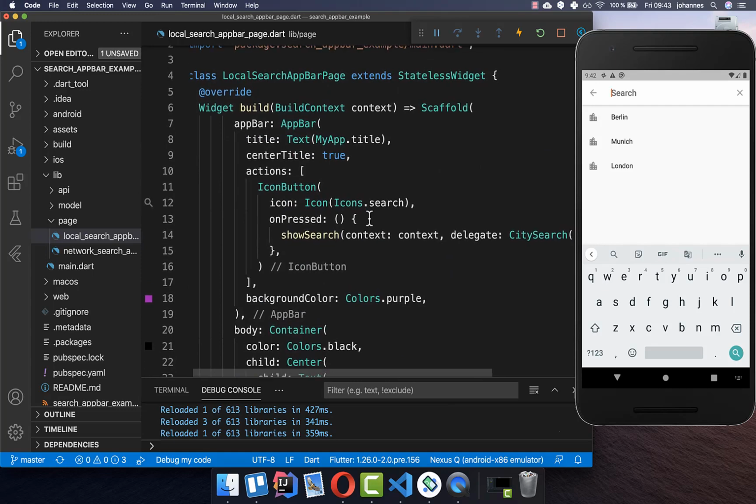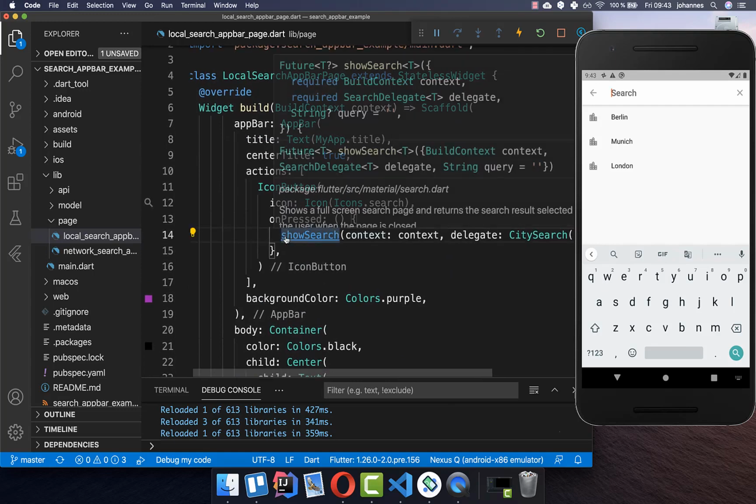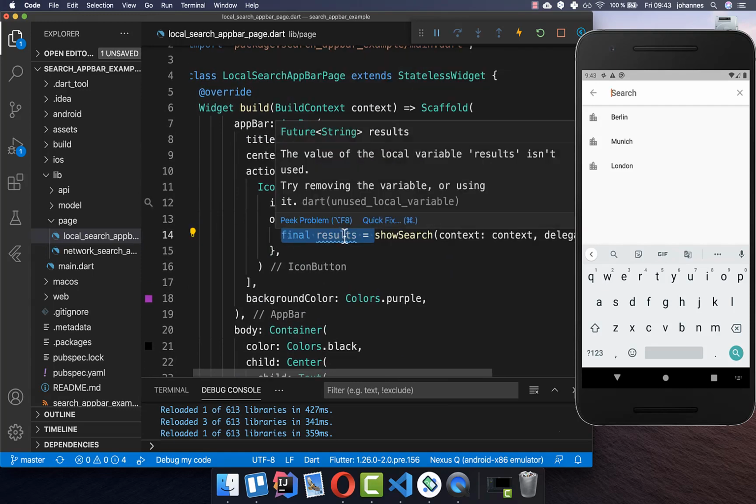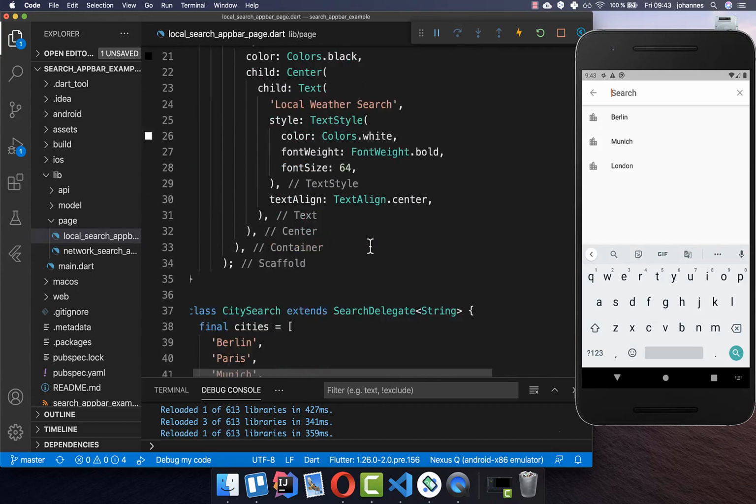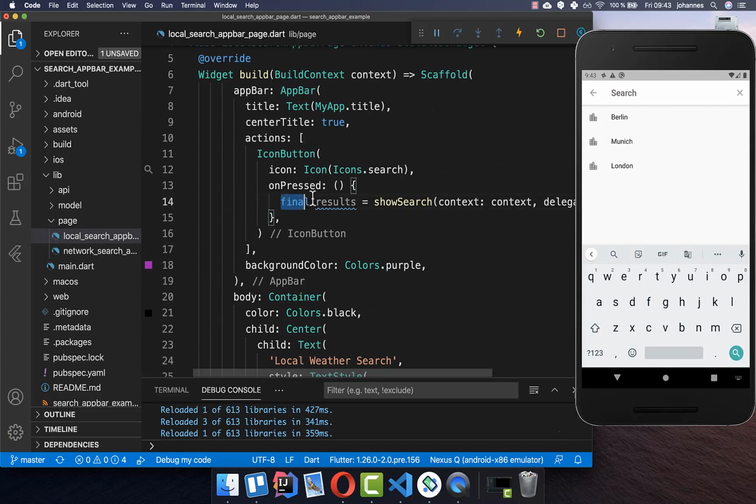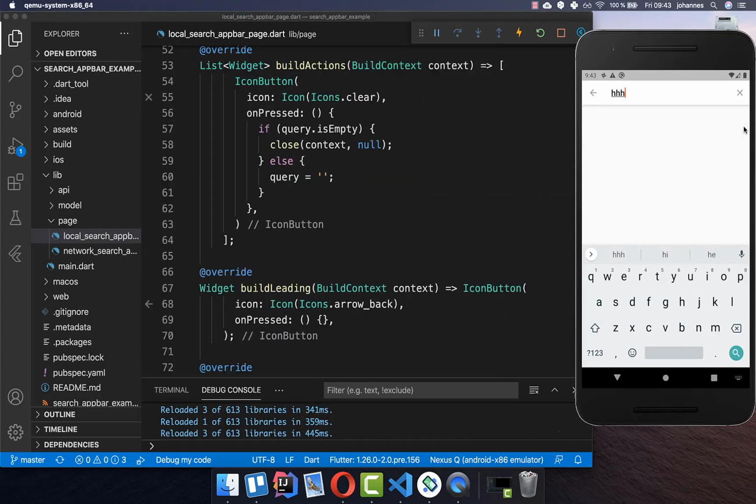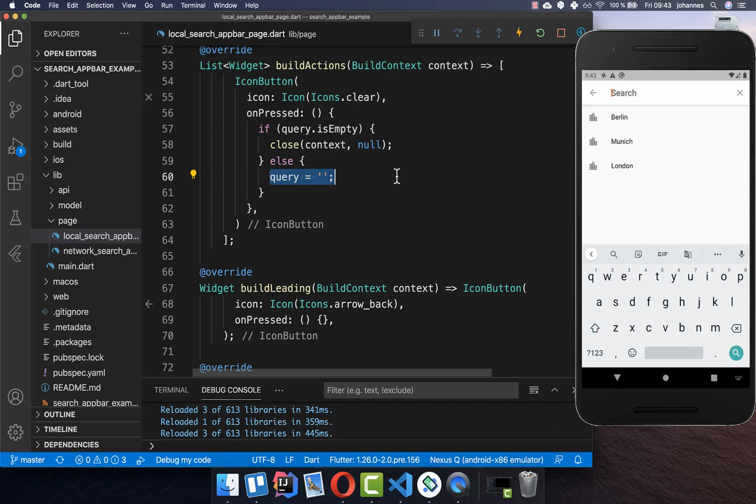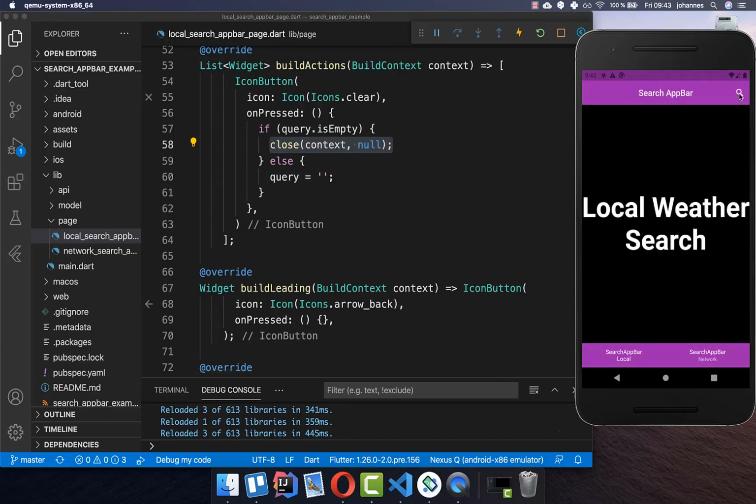However, later this will be returned within our showSearch method, and basically we can get the results back. And if you put a value inside, then it will simply go inside of this results variable. Alright, now let's try this behavior out. So every time we click on it the first time, it simply clears the search. However, if it is empty, then we also close the search.